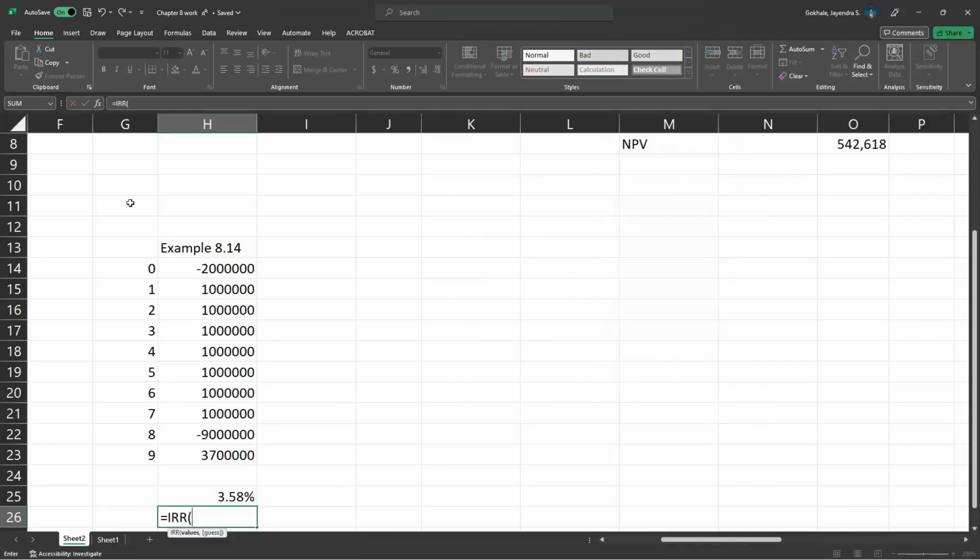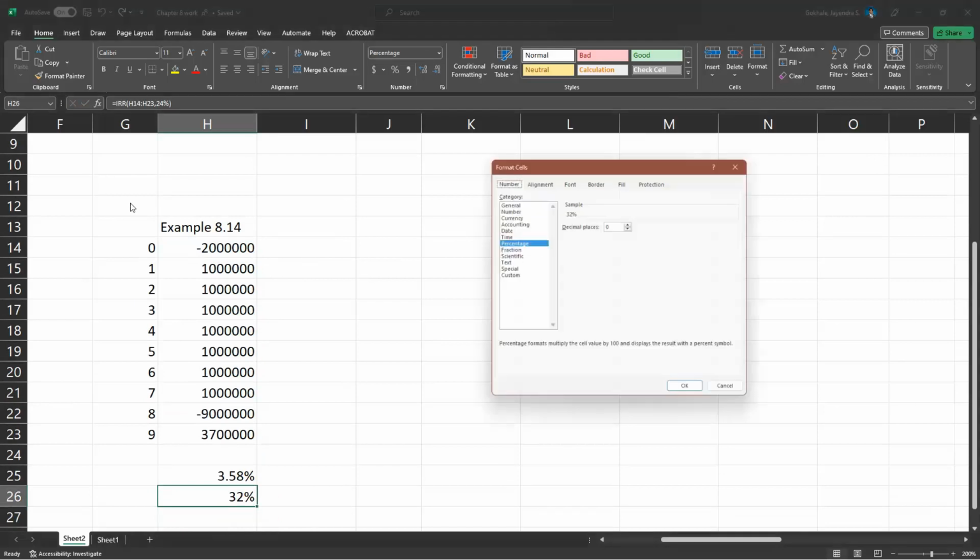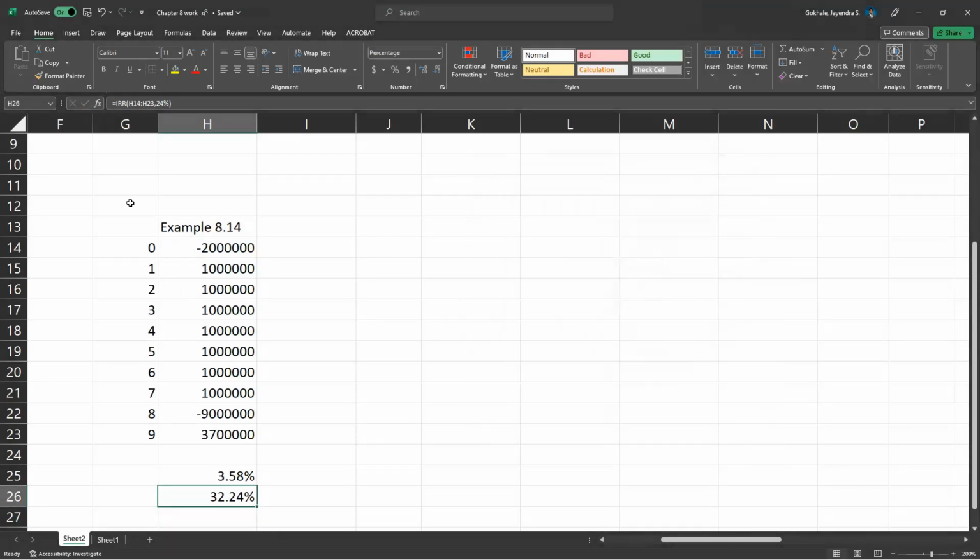Now let's guess again. This time let's guess 24%. So we can see that now the IRR comes out to be 32.24%. And why? The reason for that is actually available in two ways. The first way is there are two inflections of sign. So it goes from negative to positive, and then it's positive, positive, positive, goes negative again, and then positive again.